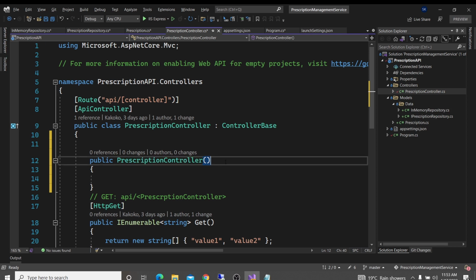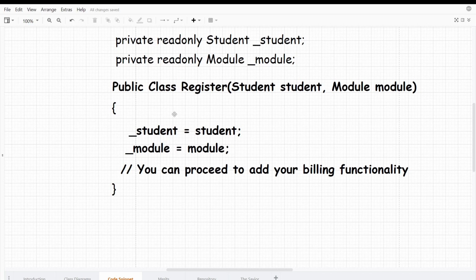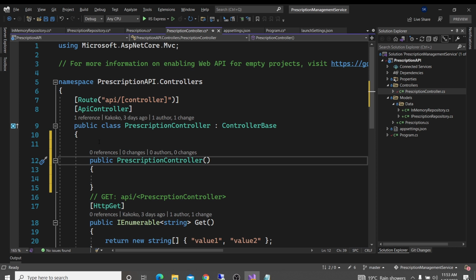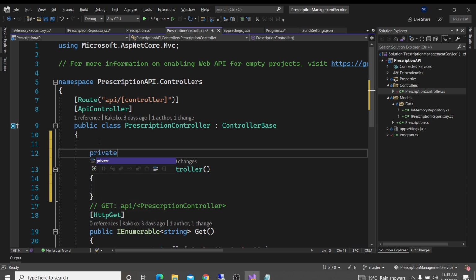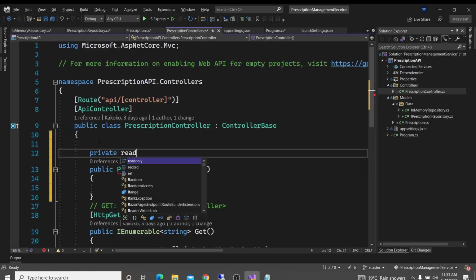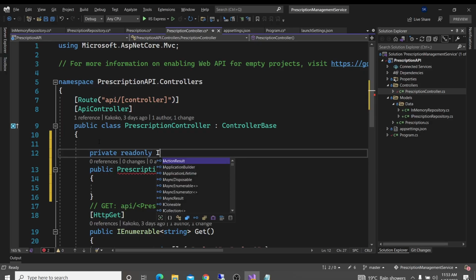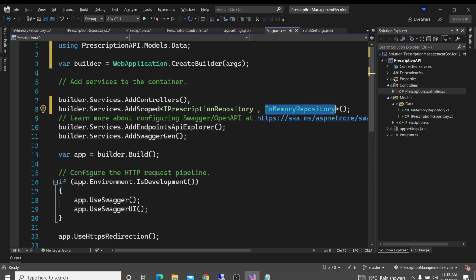Now what does it depend on? We need an instance of our repository because it will need that to access the data. So we're going to have private readonly IPrescription, and I could just copy it from there.